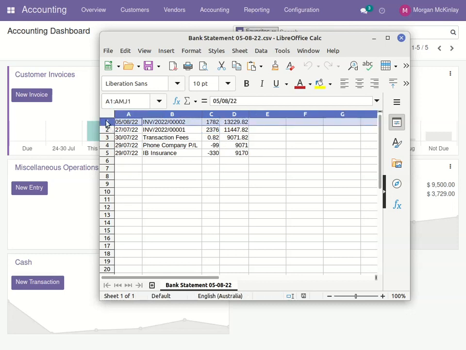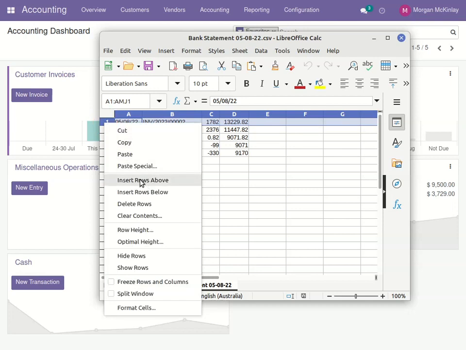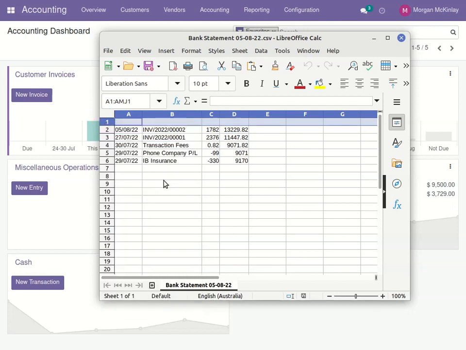So I'll click on the one which highlights the entire line, and then I'll right click and I'll add insert row above. So in your program it might be worded slightly different, but as long as it achieves that goal of putting a row above, that's what we're looking for.